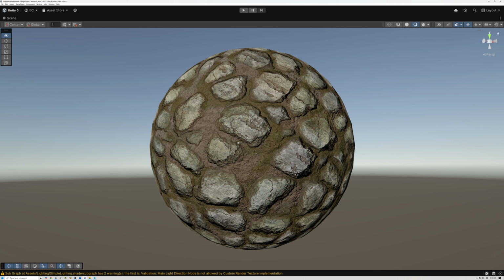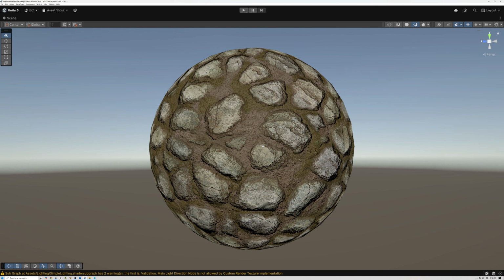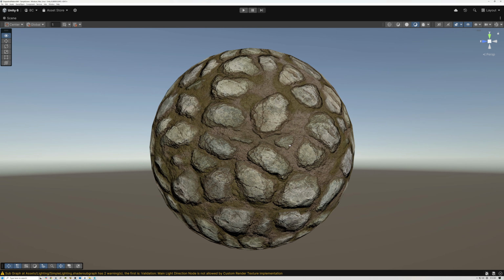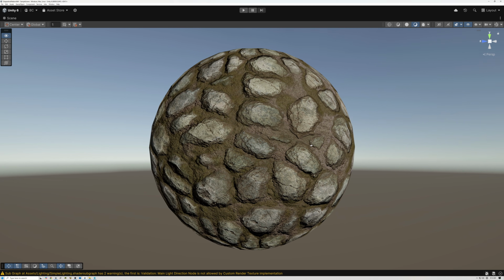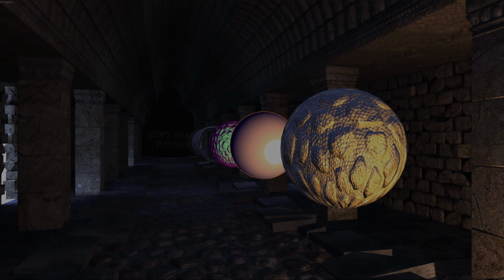Today, we're going to combine our ambient, diffuse, and specular lighting together to create a simple lighting shader. Let's go!